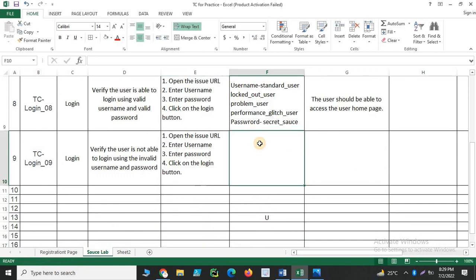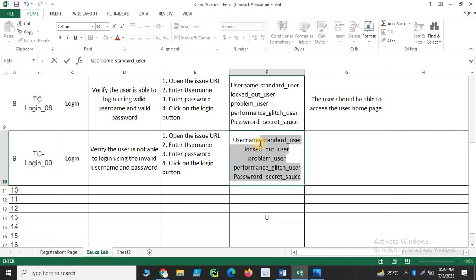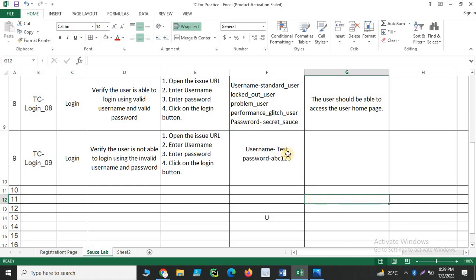Or you can also do one thing here. You can provide some invalid username and password. For example, a username like test, which obviously is not there, and the password can be some random password, like ABC123. That's it. So this username, test, and this password, ABC123, are not valid, because no one is registered using them.